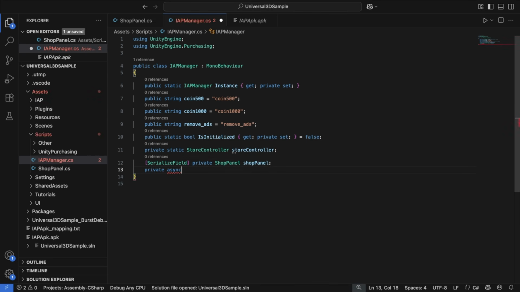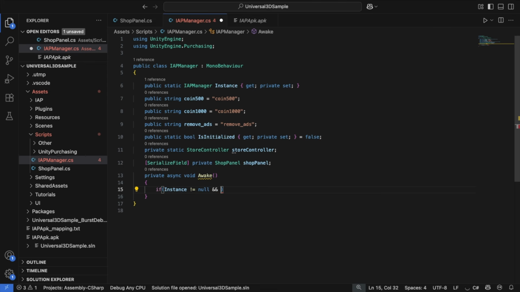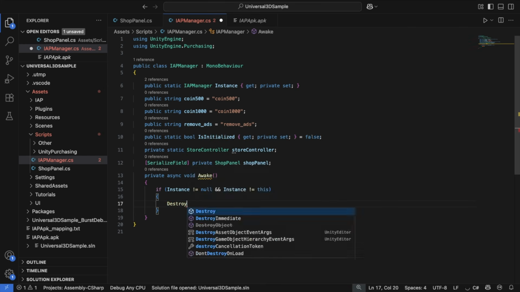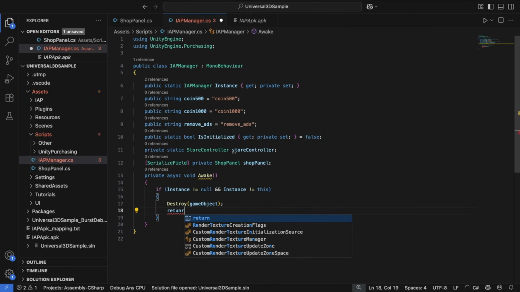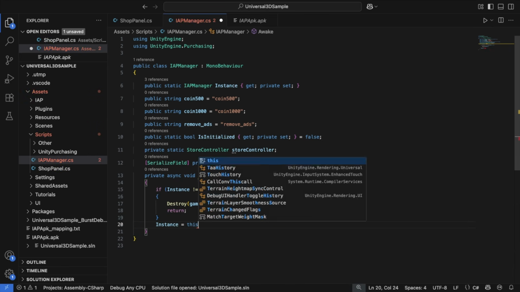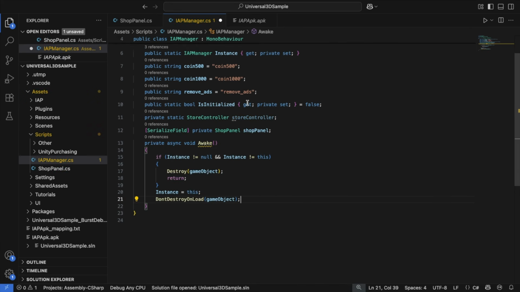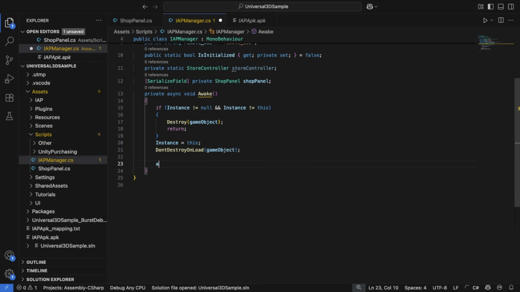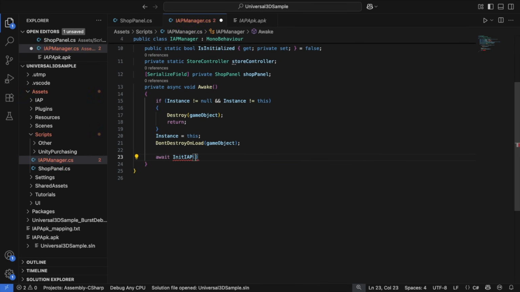In the awake function, we check if another IAP manager instance exists. If yes, we destroy the duplicate. Otherwise, we set this as the main instance and use don't destroy on load so it stays active across scenes. Then we call init IAP asynchronously. The init IAP function does several things.